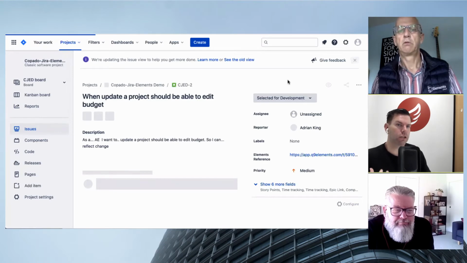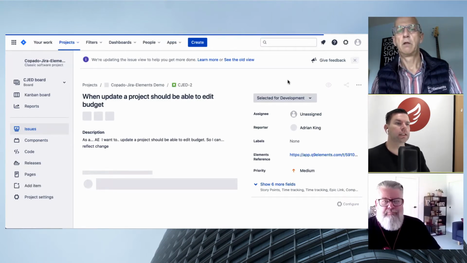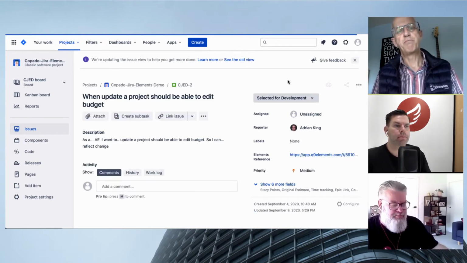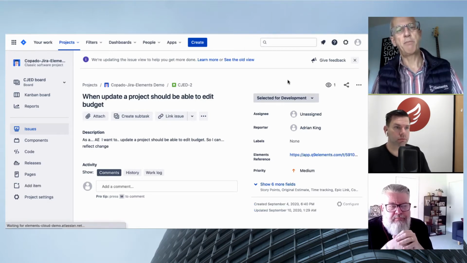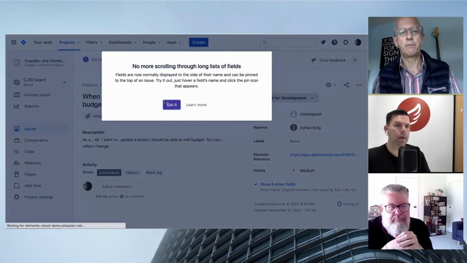Where would you create that story first? Would you create it in Jira and it pulls into Elements, or the other way around? Either way. In an ideal world, it's business requirements driving user stories, which then make their way into Jira. But we understand that you're in Jira and you realize a user story is missing, so you add it in Jira. So it's a two-way synchronization.